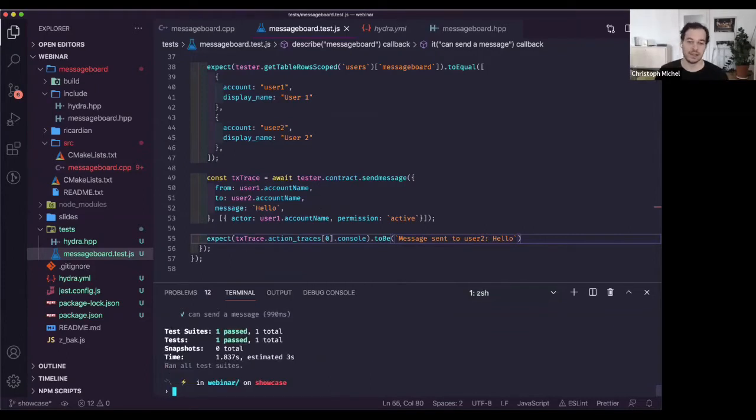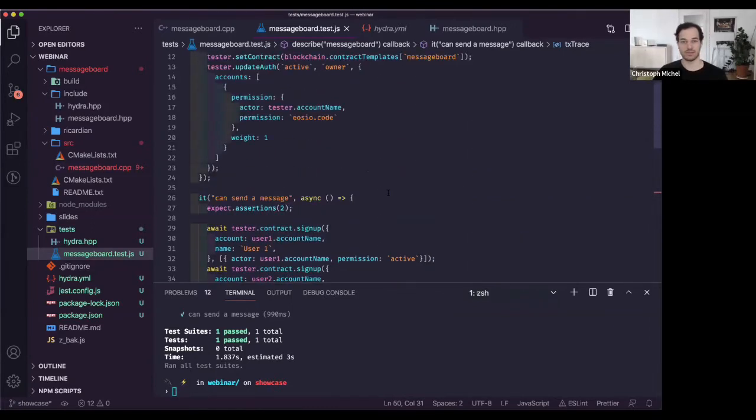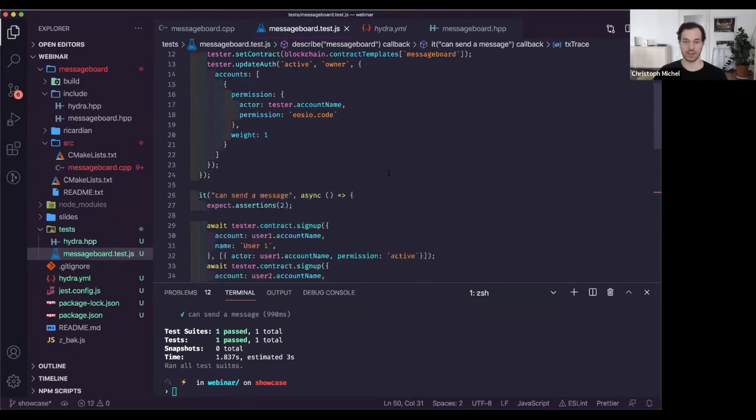Yeah, and that's basically all I want to show you for Hydra. As you see, it's very quick to get started writing your tests. And if you want to find out more about Hydra, you can check out our website here.